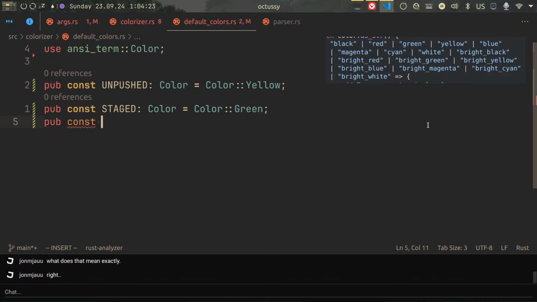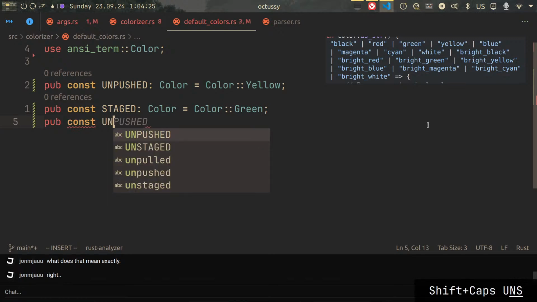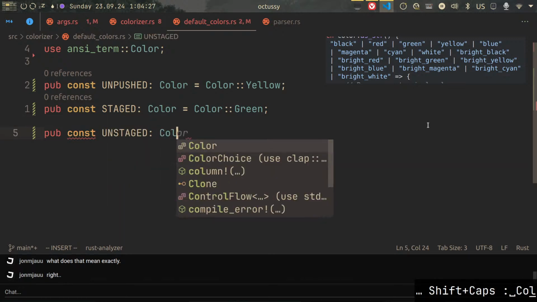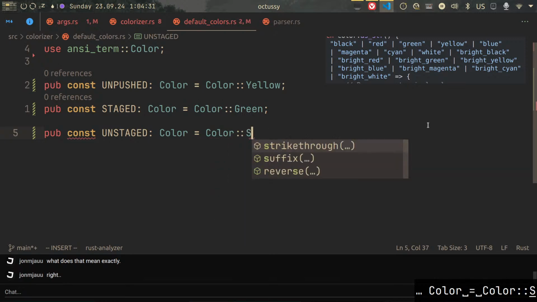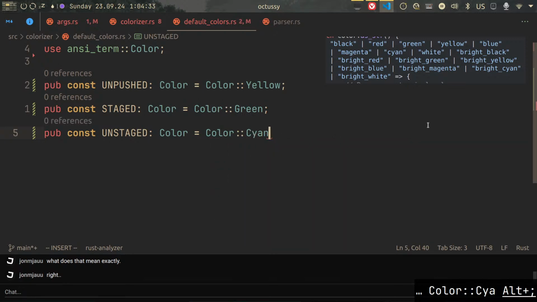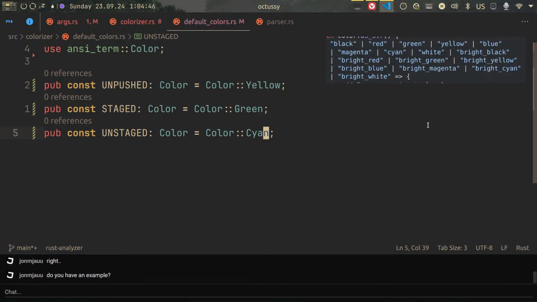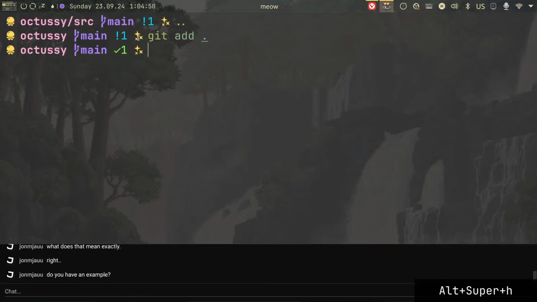Okay, so staged and unstaged. Color is color cyan. And of course, in this program, I can restrict the user to only provide 3 colors. Do you have an example? Yeah, I do. Here it is.